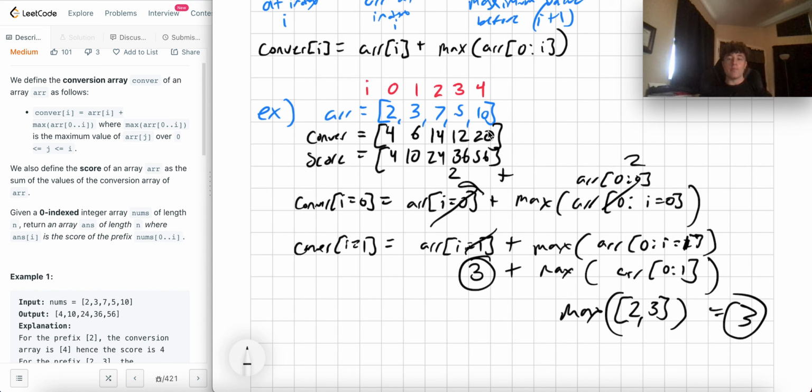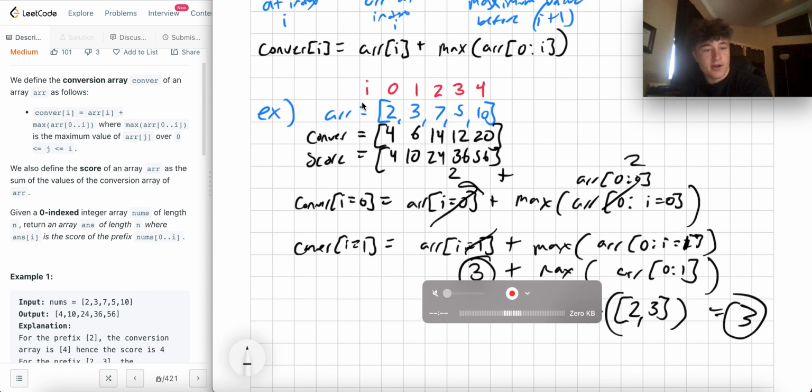Okay, so the interesting thing, and you'll see that's the output here, because we return, given a zero-indexed array nums, right? So I called it array here because they called it array here. Given this array of length n, return the array answer of length n, where answer[i] is the score of the prefix nums[0..i]. So that's the score array here.